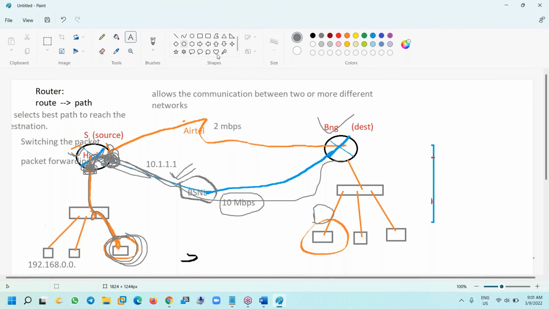Clear? For example, they have some more routers in between. Here is another router, and here is another router. Here they are using the 10 series network, here they can use the 11 series, they can use the 12 series, like that. It depends on BSNL; they can give IP addresses.